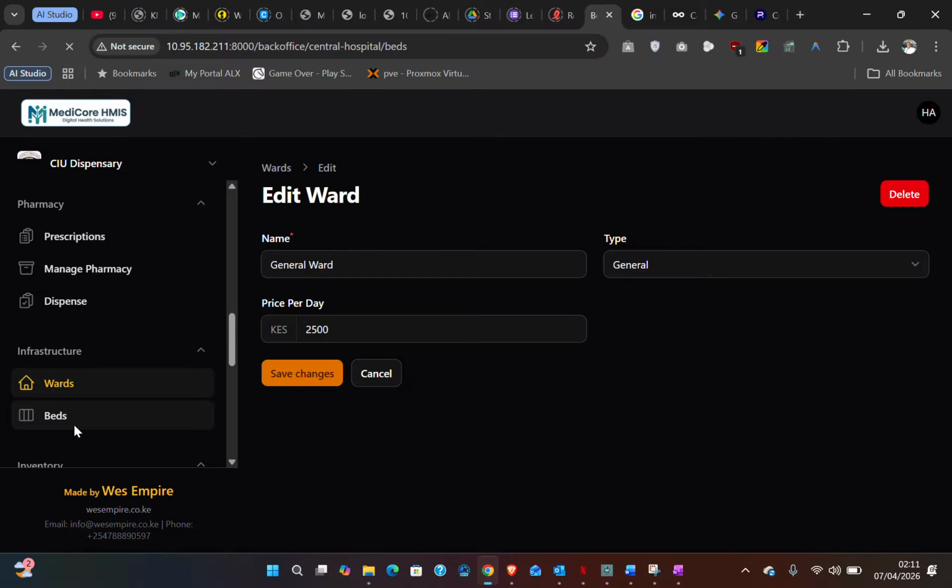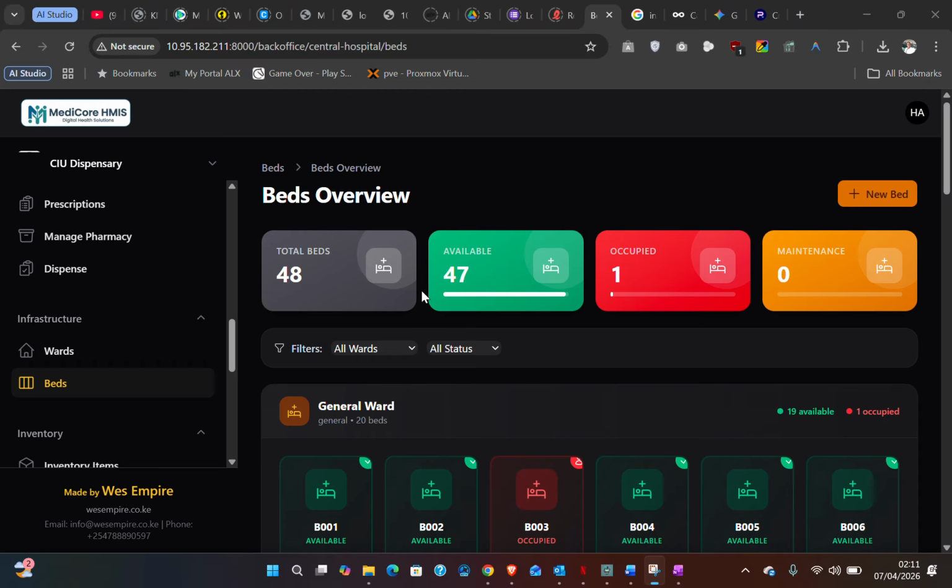Now this one will show you the beds that are within each particular ward, if they are occupied or not occupied. So let's confirm and see if we get that. So you can see the total beds that we have is 48, available is 47. Remember, there is one occupied because we admitted one patient, and you can see the maintenance here. So there is no particular ward or bed that is under maintenance.